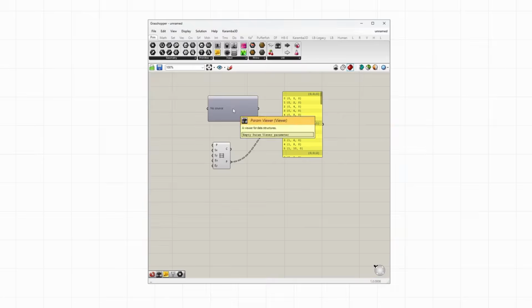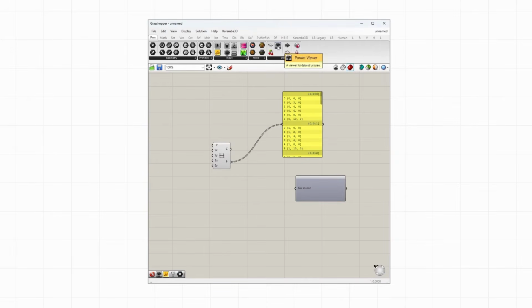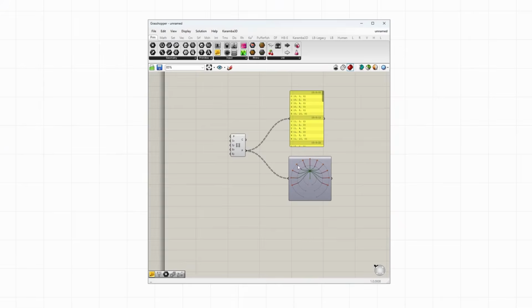Param Viewer. The Param Viewer helps us see the paths, understand how many branches we have, and understand the overall structure of the data tree. If you truly want to understand data trees, this tool will become one of your best friends.